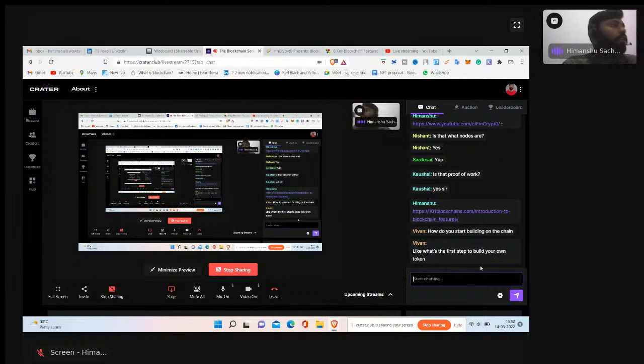Okay, see, you can build the ecosystem, you can build your own token. There are two things that you can do to build a token. Either you create your own blockchain and build the token over that blockchain. That is one case where you can create your own blockchain ecosystem, and on it you can create your own token which you can release in the market. That is one way.